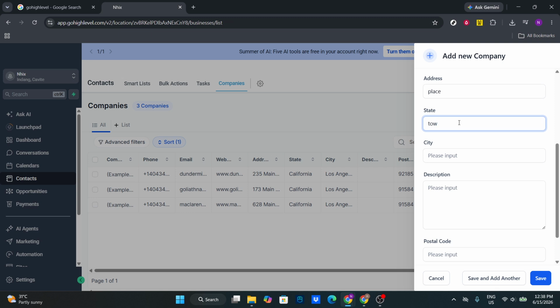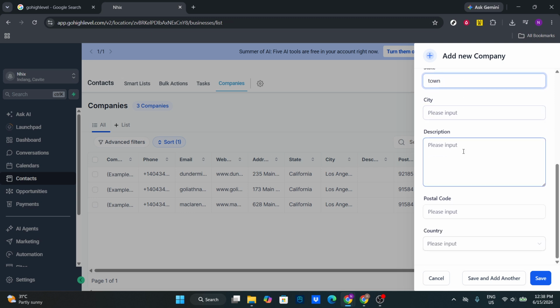Once you've filled in all the required company details, take a quick moment to review everything for accuracy. Even a small typo in the email, phone number, or website can create confusion later, so it's worth double checking before finishing. When everything looks good, click Save. That's it. The company has now been added to Gohighlevel.